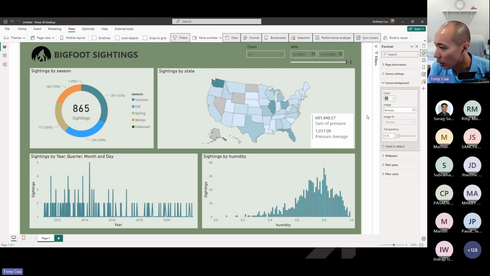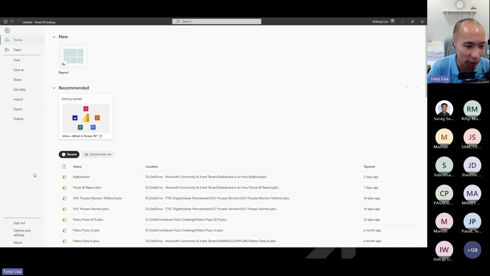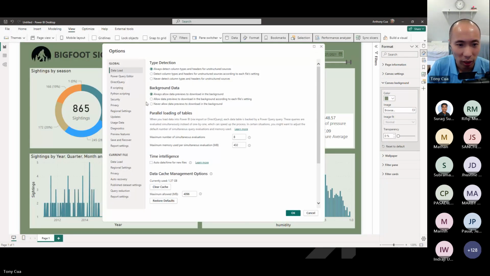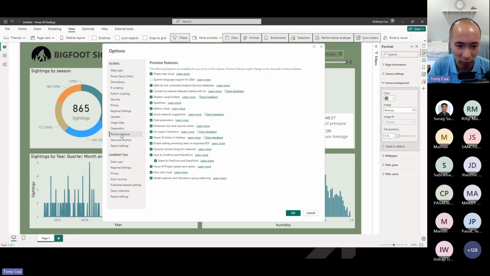Paulo asks, how did you set up the Viz pane on the rightmost part? It looks convenient. Oh, this is part of the recent updates of Power BI. I think this started with the September update, or if not earlier, August update maybe. So wait, actually, now that you ask, I'm not sure. I thought everyone had that. Options and settings. Going to options. I'm clicking on preview features because it's possible that this was a preview feature. New card visual, dynamic strings, enable settings, Power BI home. Hmm. Nope, actually it should be default.